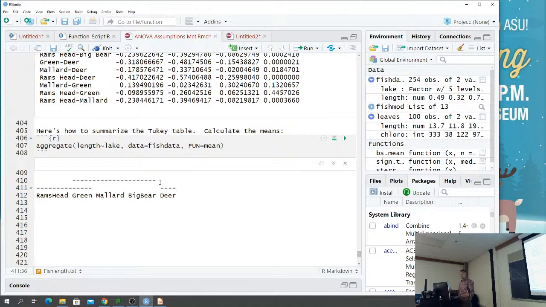So in our text now, instead of listing, okay, Ram's Head and Mallard's different, Ram's Head and Big Bear's different, Ram's Head and Deer's different, we don't have to list all of them. We could say our data form groups. Ram's Head and Green are similar, Green, Mallard, and Big Bear are similar, Deer is larger than the rest.